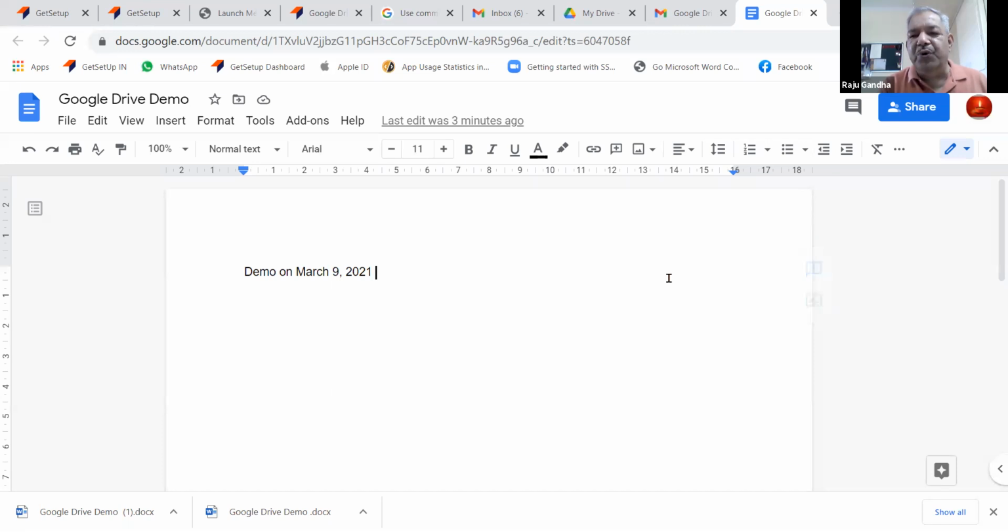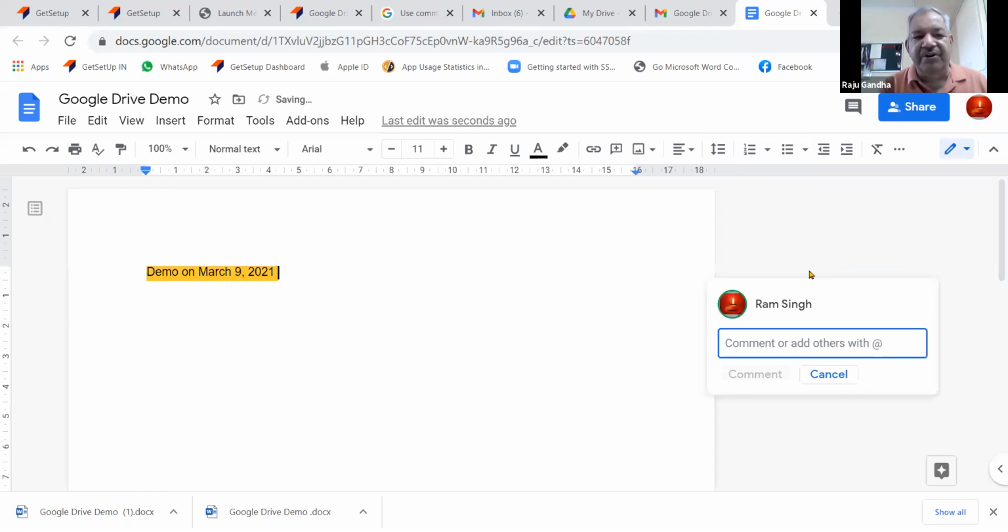Now, since I have the option of editing as well as commenting, as soon as I move my cursor on this document towards the right-hand side, you get these two options. That is add comment. As soon as I hit add comment, I will get this option. And whatever I write, I say change the name.